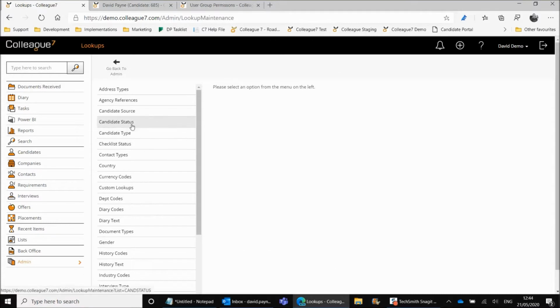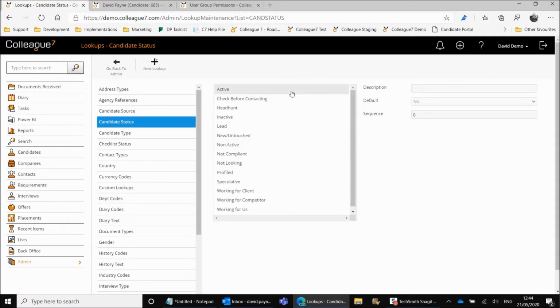Clicking on lookups and going into candidate status as an example, what you can see here is the different codes that are available, and on the left hand side all the different lookup values that are in place as well. On selection of a code, you'll see that there are three key points to go through. One is description, which is ultimately the name of the code. The other one is default, which specifies whether or not that code is the default value held within that field when the record is created.